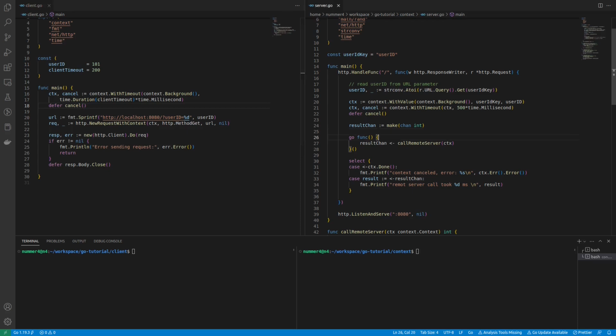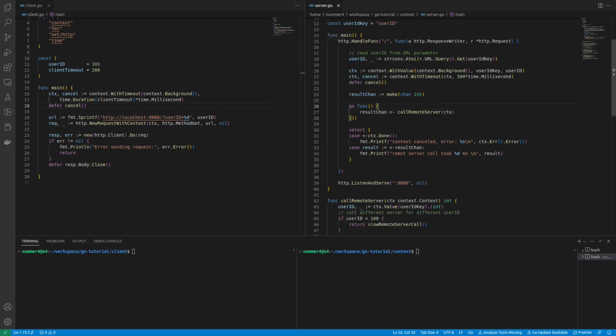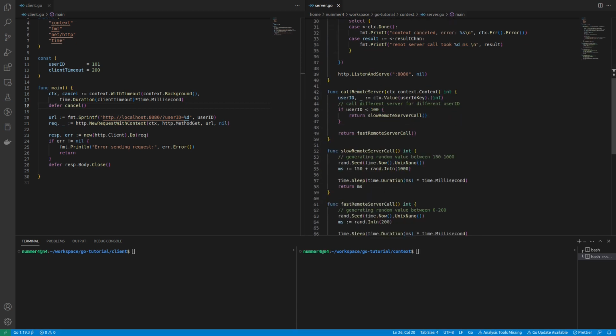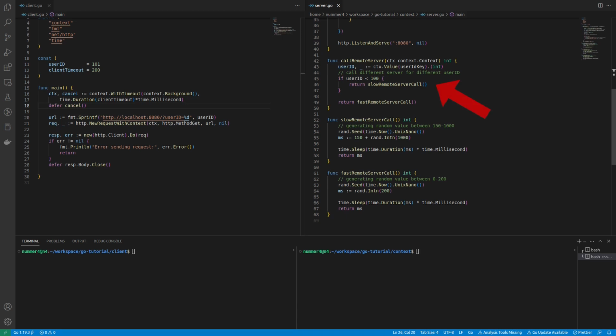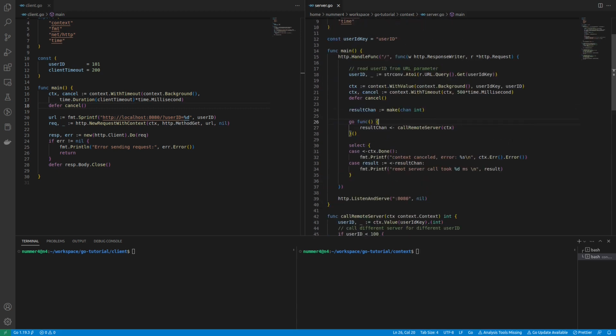In a previous tutorial, I demonstrated the usage of the context package by creating a simple proxy-like server. It simulates forwarding requests to another downstream server. Depending on the user ID, if the ID is below 100, the response of the downstream server takes up to 1000 milliseconds. If it is higher than 100, it only takes up to 200 milliseconds.